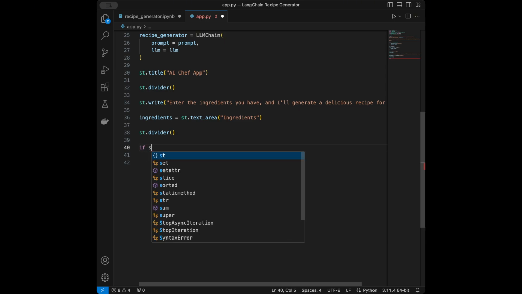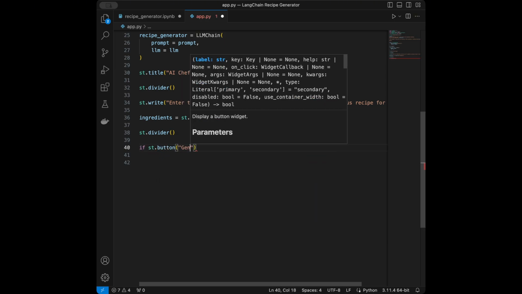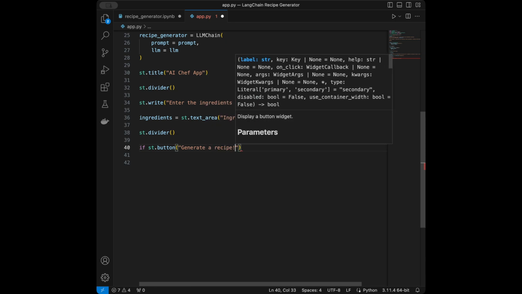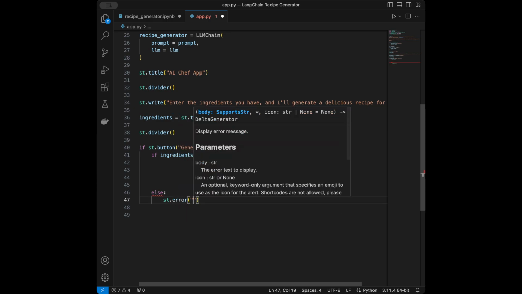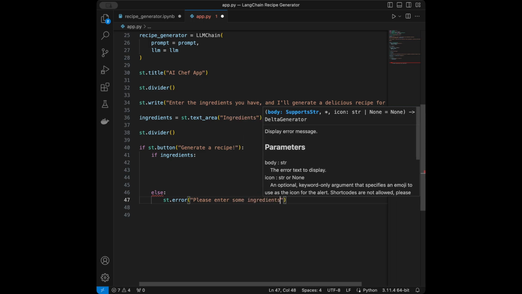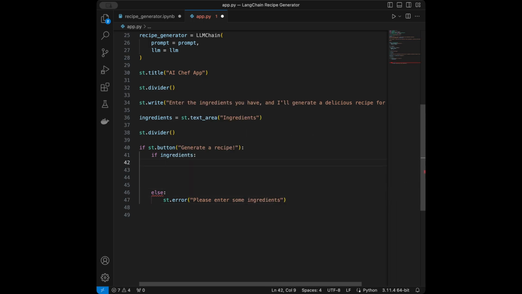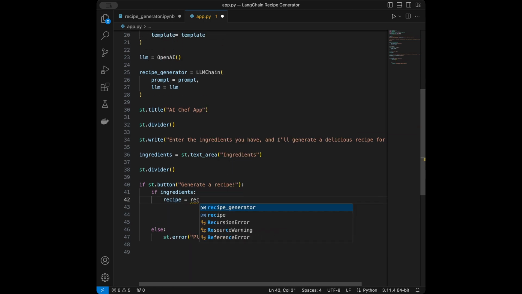Now I will say if st.button, generate a recipe. If it's clicked, like we say if st.button means in Streamlit language, if this button is clicked, you will say if ingredients, like if the text is not empty, like if someone enters something in here. Let's firstly write the else of this. Else I'm going to say st.error, please enter some ingredients.